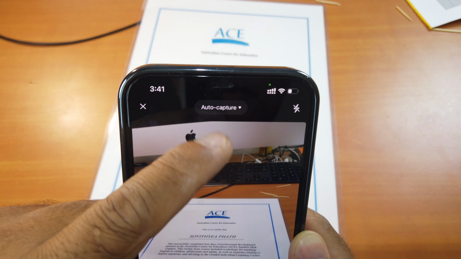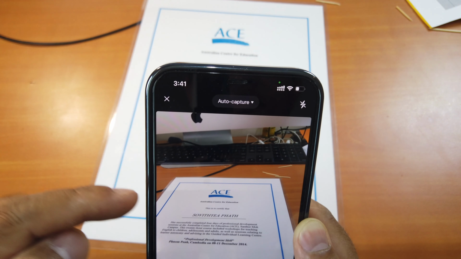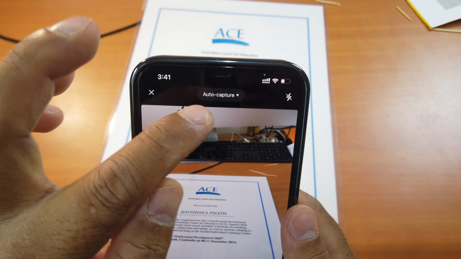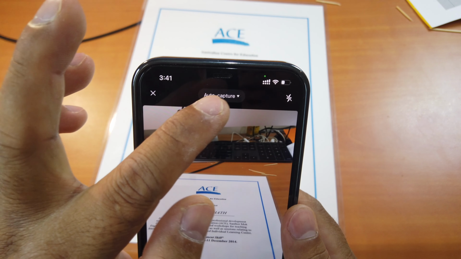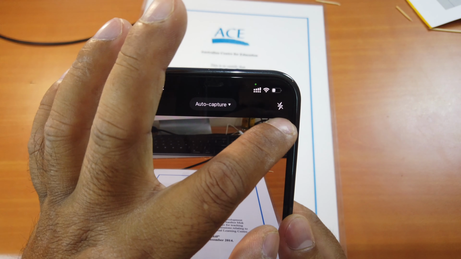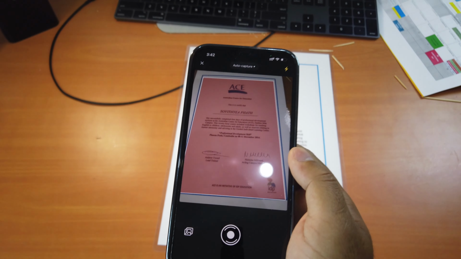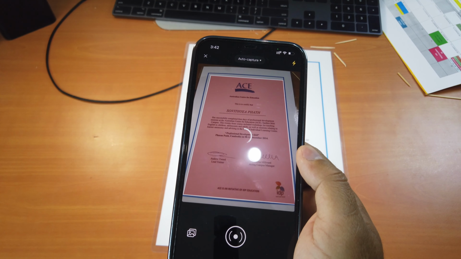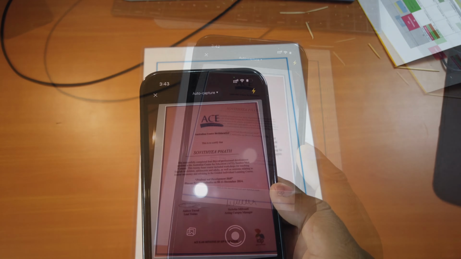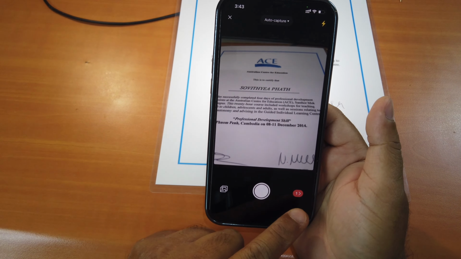So at the top here you can see that there are some settings that you can configure first before you can start taking photo. You can change the capture from auto to manual, or just keep it auto like that. And you can even turn on the flashlight, leave it on like that. Make sure you align it correctly. Once you detect it correctly, it will start taking photo. So you can see there that it has just taken a photo.